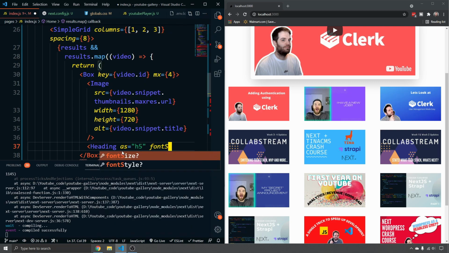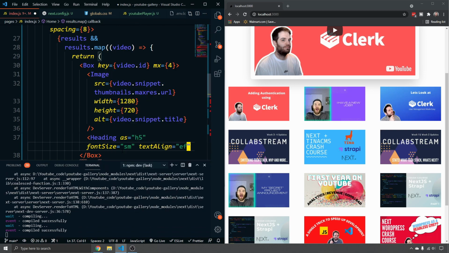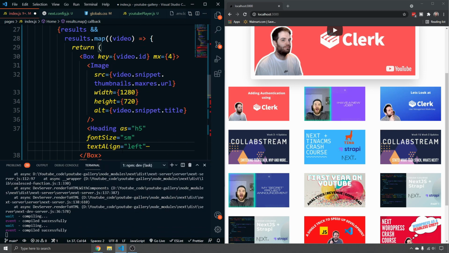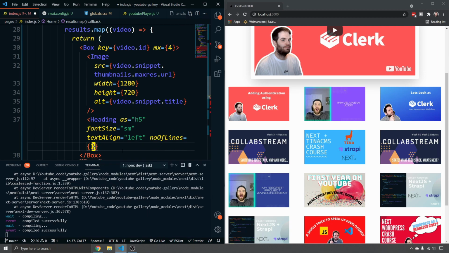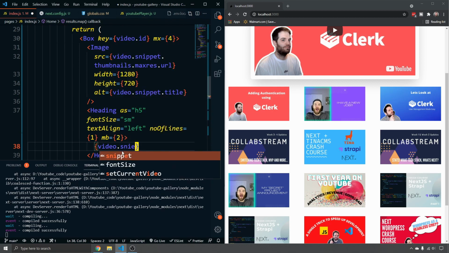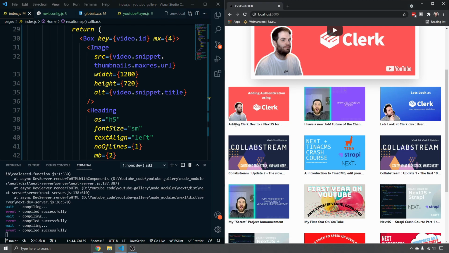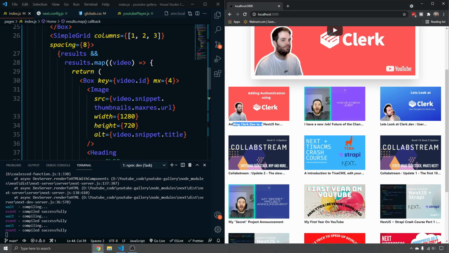It's quite a small heading. We'll do a font size of small, and we'll set text align equal to left, and then we'll set the number of lines equal to 1, which means that it'll only show one line and then it'll cut off, and we'll add a margin at the bottom of 2, and then we'll import that from the video. So it's video.snippet.title.